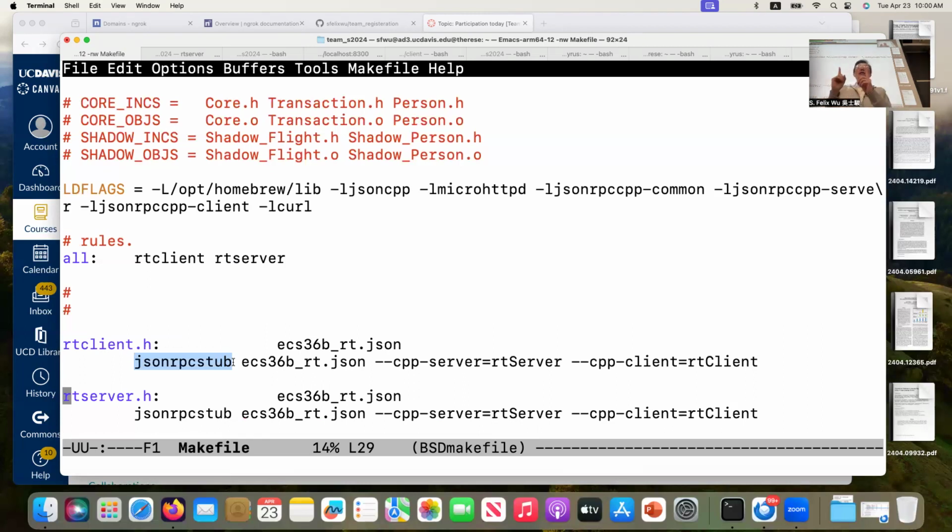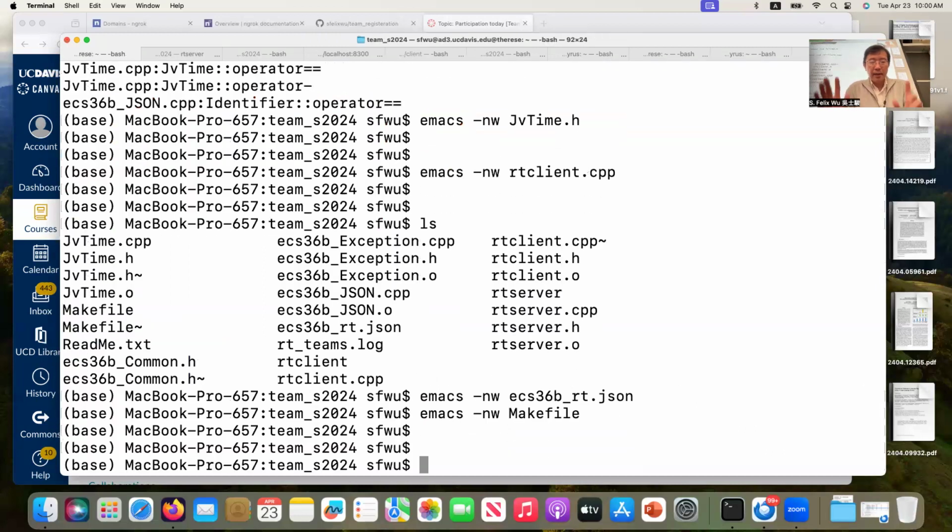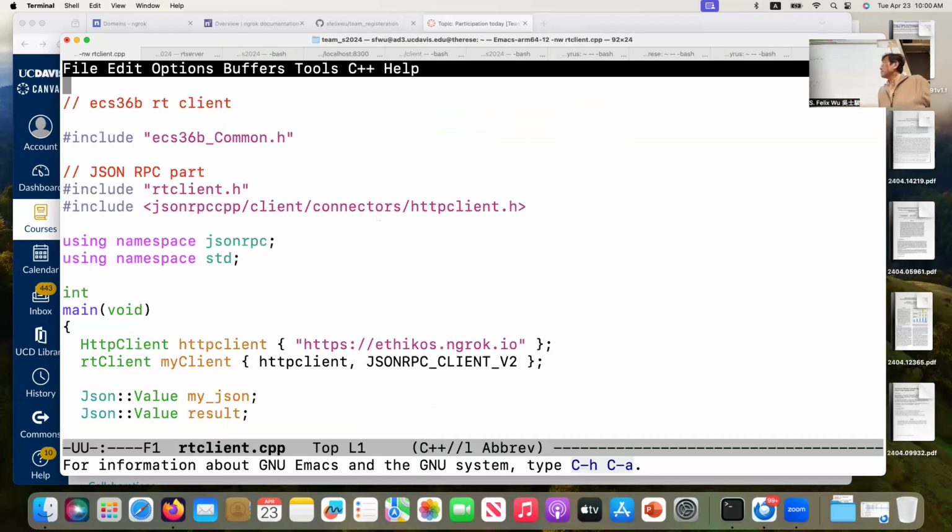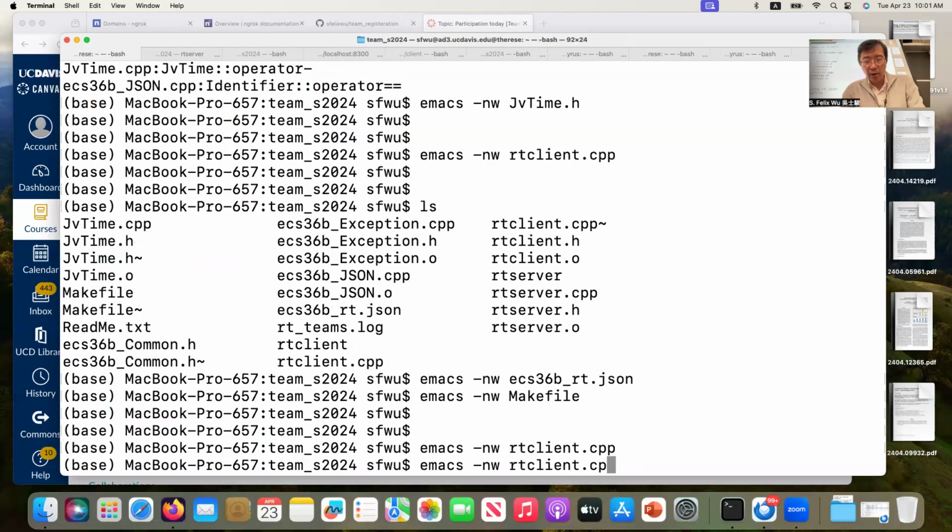So let's first take a look at rtclient.h, which is used by rtclient.cpp. Let's go a little bit slower. Let's go back to this code. This is the code I already showed you. You can see that in this line I include rtclient.h. Okay, that's the code generated by the jsonrpcstub program. So let's take a look at what that program looks like.